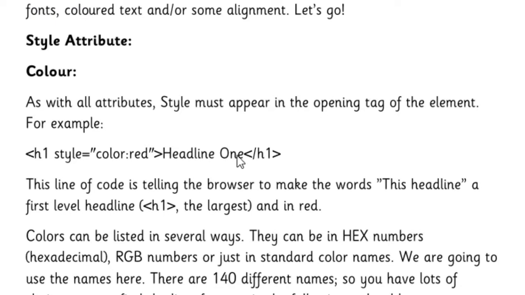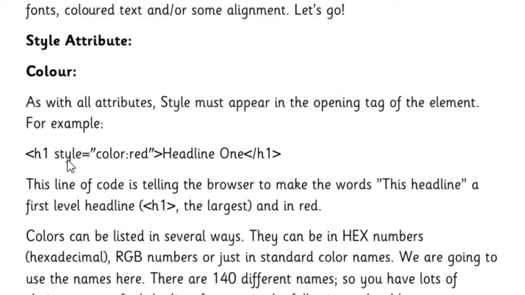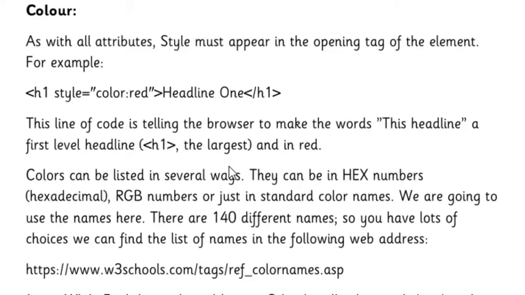So if you want to change the color for any text, for example, headline 1, this is the text. All you have to do is open a headline tag, which is h1 space style equals color quote red in between quotes, close the bracket, and then type the text you want, and don't forget to close the headline tag. This is to change your text color.